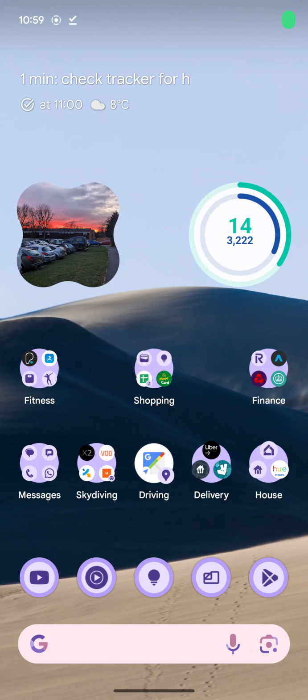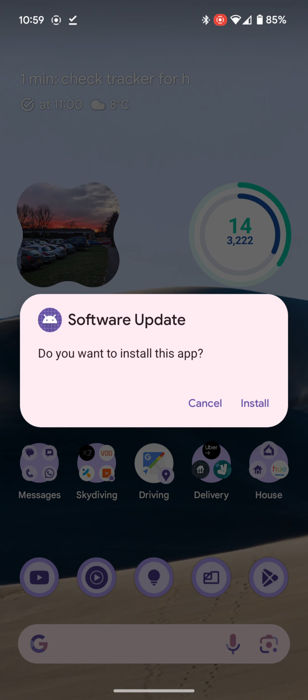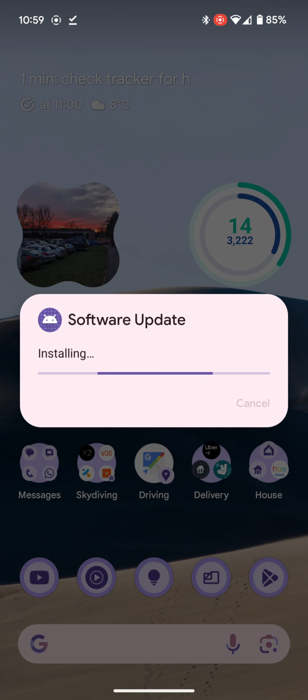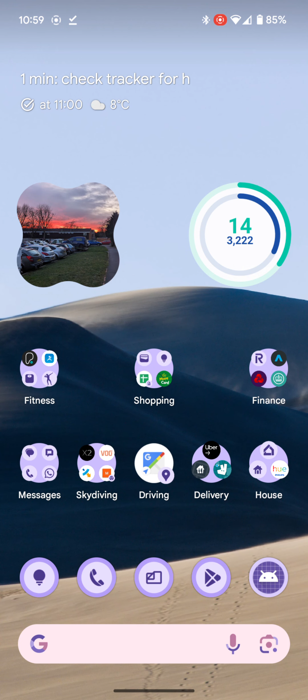Okay, so once the software's downloaded, you'll need to open it up, and it'll probably be showing at the top of the screen in the notifications. So you just click on this and click on Install. Then press Done. Don't open at this stage. If you open it, you'll get a blank screen.